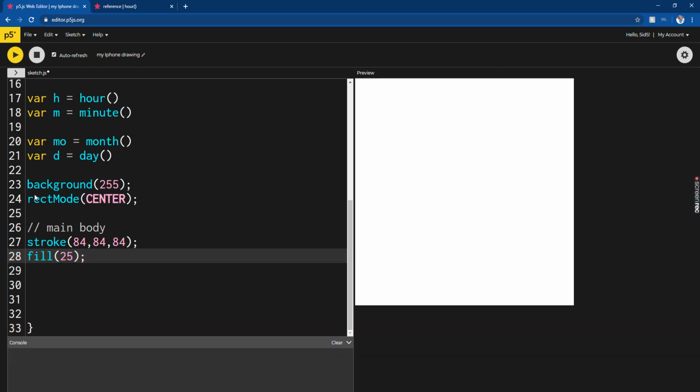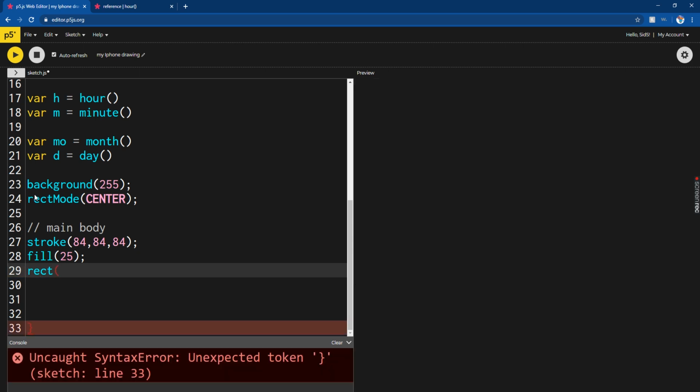So fill is going to be 25, and now we're going to be doing the rect, which is the rectangle itself. Yes, phones are in the shape of a rectangle. The one that's right near me is a rectangle. My calculator is kind of a rectangle. A lot of things are in rectangle shape, so obviously the phone should be in a rectangle shape too, right?